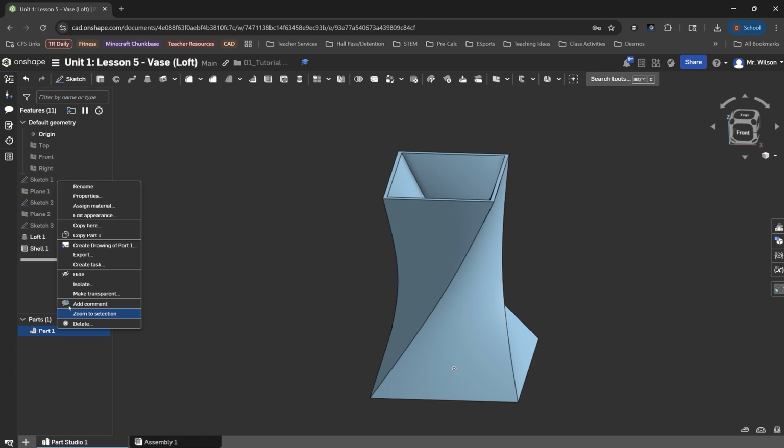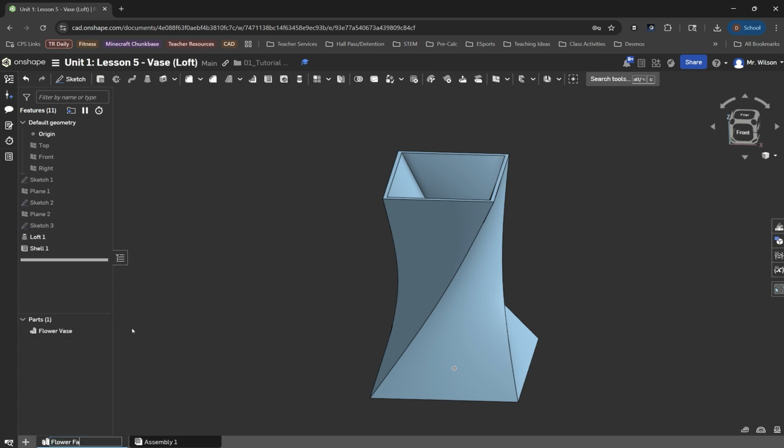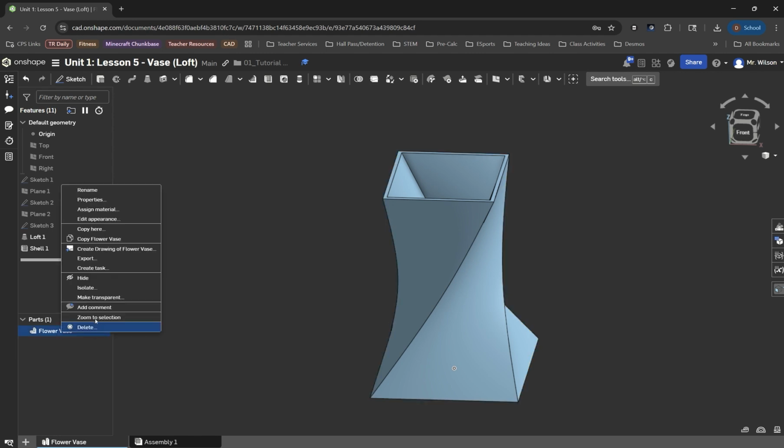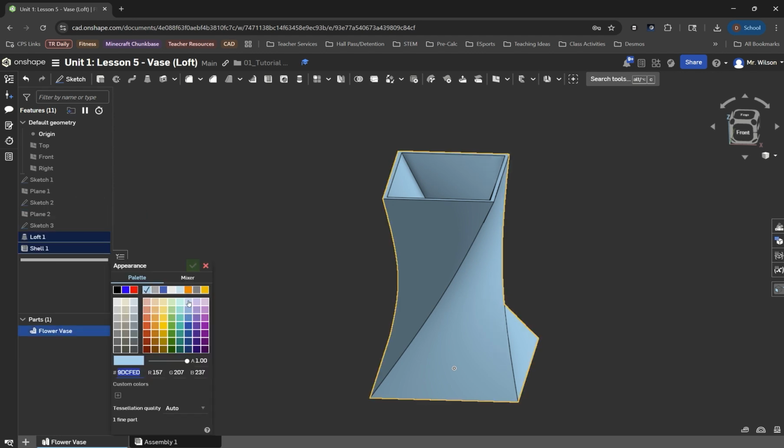But again, as per normal best practices, I'm going to go ahead and rename this. I'm just going to go flower vase. And then also on my Part Studio. And then I'm also going to edit the appearance.